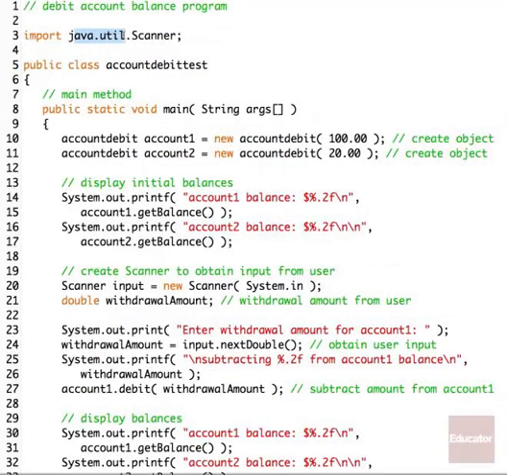Here we are setting up our scanner because we know that we're going to take in data from the user. We call this class AccountDebitTest. We have our main public static void main statement here because this is the program that we're going to run. And we set up our initial values, again with 100 in account 1, 20 in account 2.